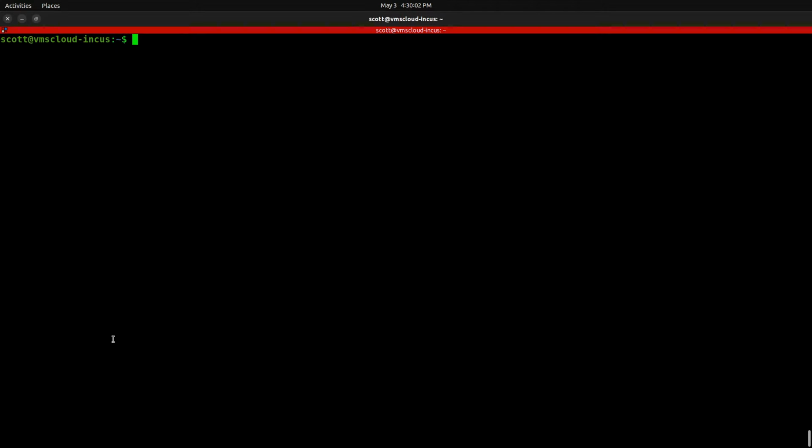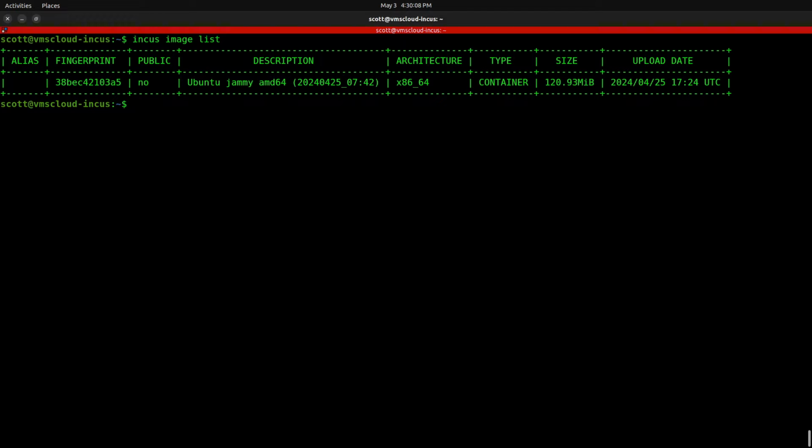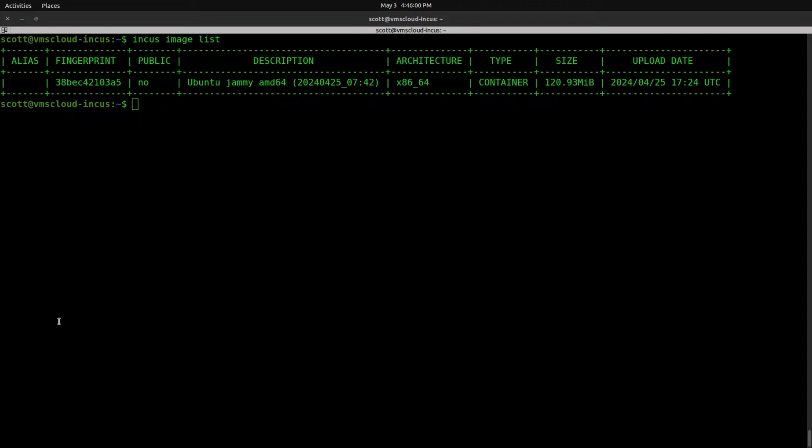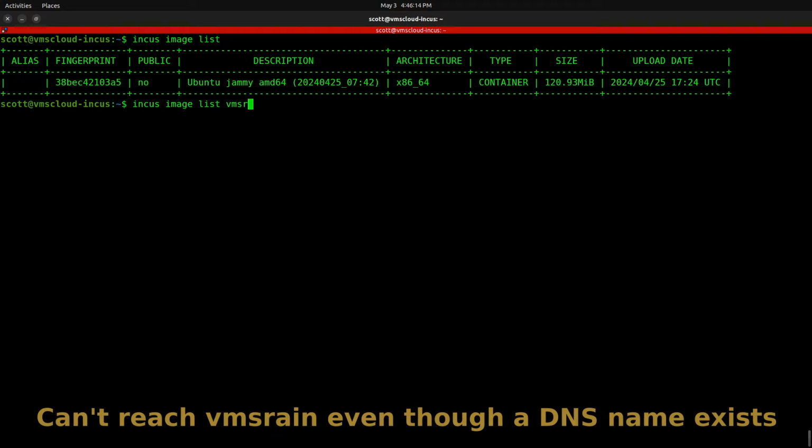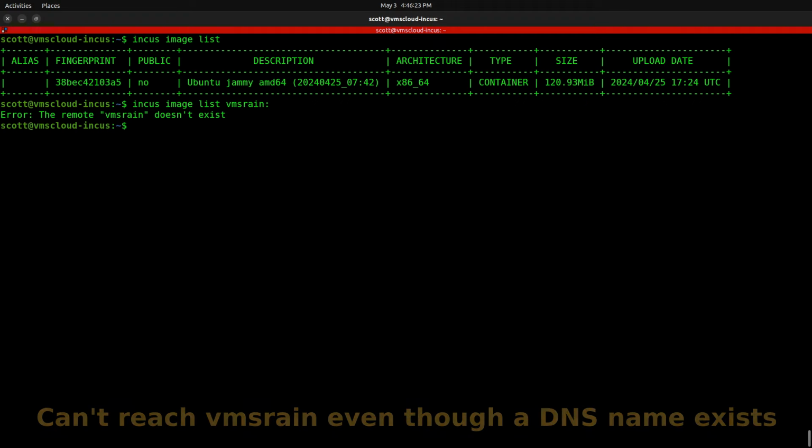Let's begin by listing any images that exist on the local server by doing an incus image list, and you can see here that there is one image, and it is for an Incus container, and it's the Ubuntu 22.04 Jammy image. As a bit of a review, in order to access your images on another Incus server on your network, normally you would do an incus image list and give the name of the server. So for example, VMS Rain is another one of my servers, and you'd put a colon at the end. And here it says the remote VMS Rain doesn't exist.